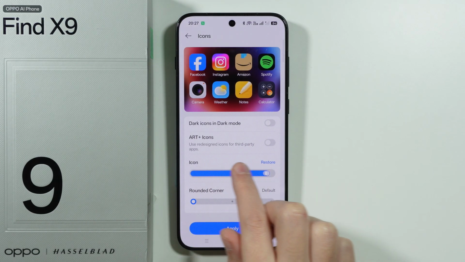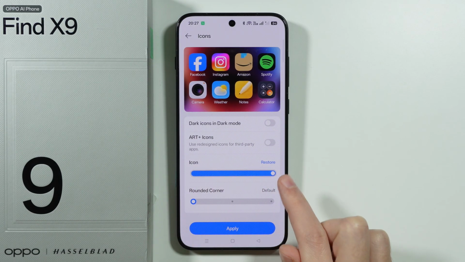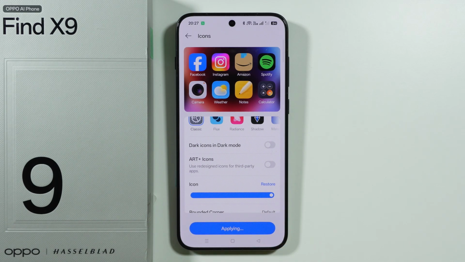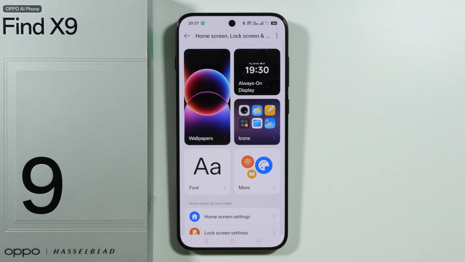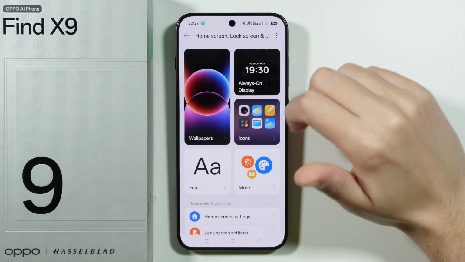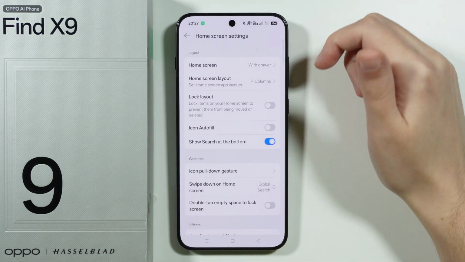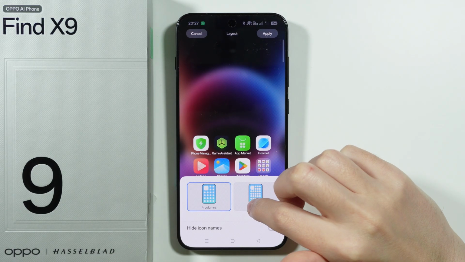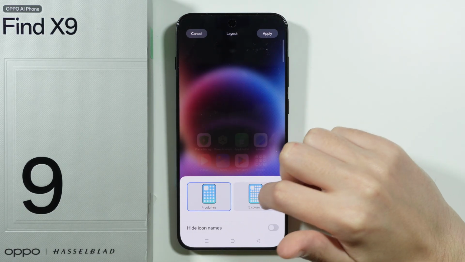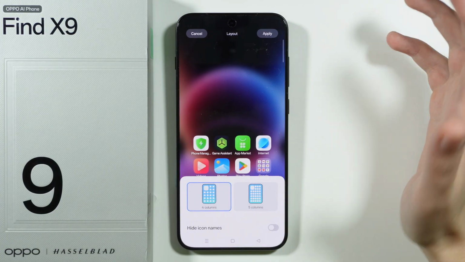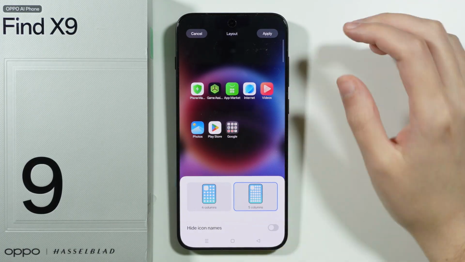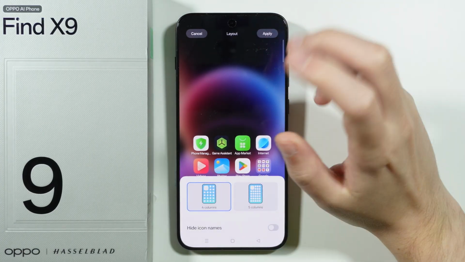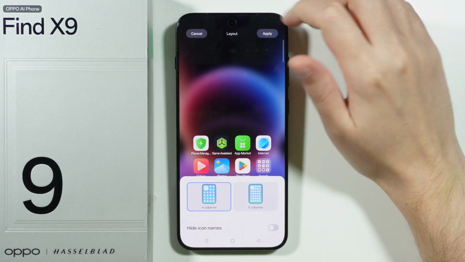This allows you to make icons bigger or smaller, as you can see over here. And in addition to that, let's actually press Apply. If you want to adjust the size of icons even more, you can also go to Home Screen Settings, and in here we can find Home Screen Layout, where we can use 4 or 5 columns. Of course, if you use 4 columns, icons will be slightly bigger compared to 5 columns, because of course if you use 5 columns we need more space to fit all icons in a single row.